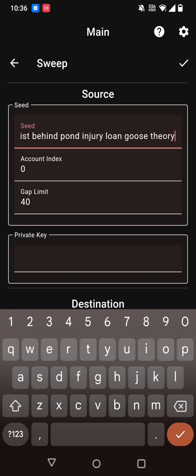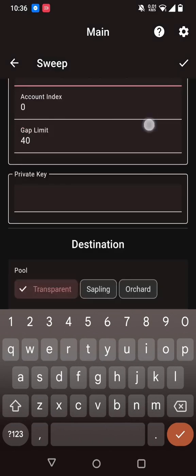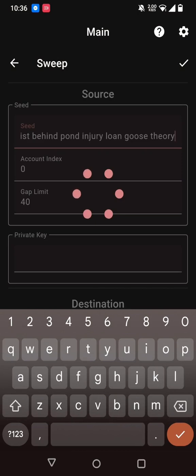And 0 is where the scan starts from. So I'm going to leave it at 0 and 40, and then let's press OK. So it's starting the scan. As you can see, the scan takes some time, because this is not the first address. And in any case, because of the gap limit, it will scan at least 40 addresses. In our case, it's more than that, like 48, 50 addresses.